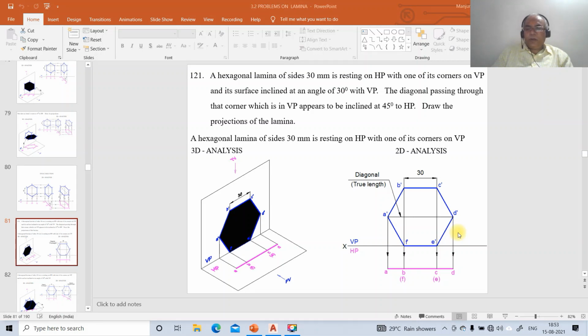Now we're going to take up one more problem on projections of laminas, the problem of problem 21. How to solve this problem using AutoCAD software.